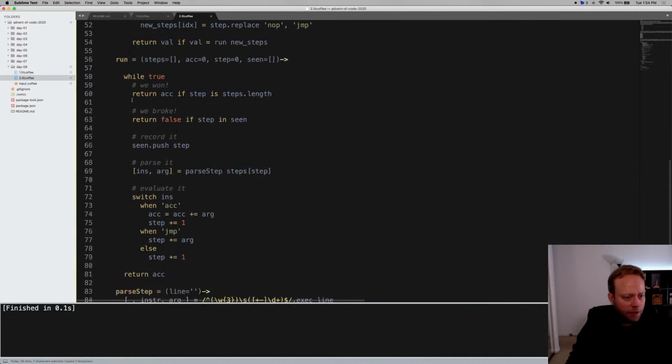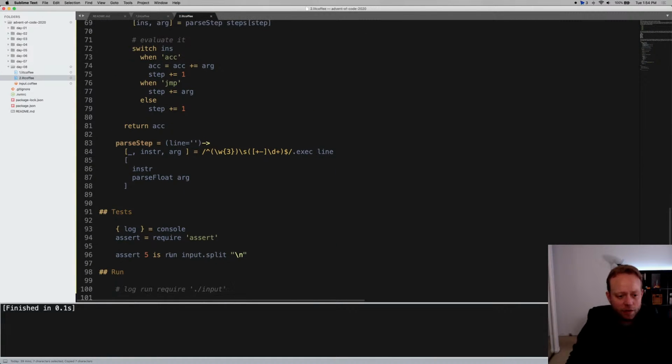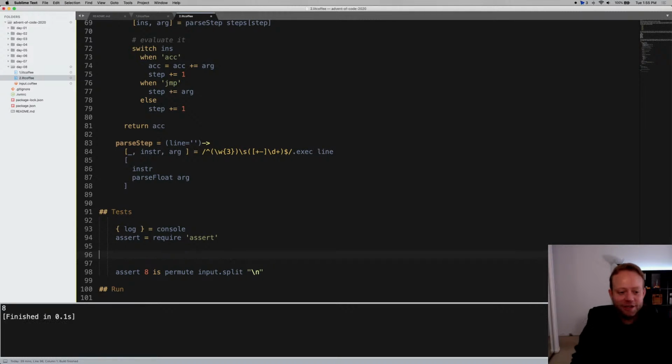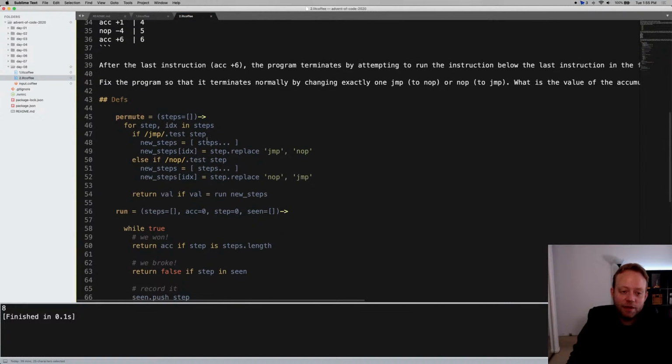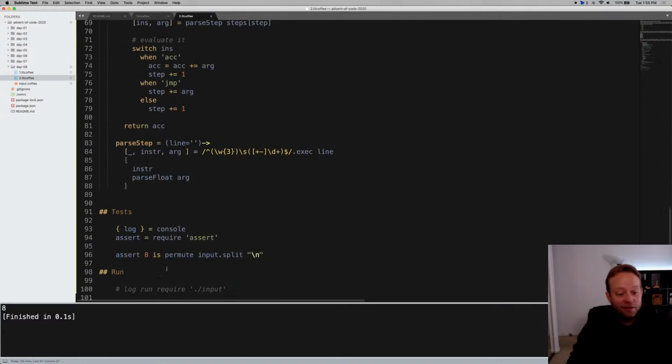So, I mean, we can try it. Let's try it. So we want to assert 8 is permute. And that didn't just work, did it? Let's log it. Well, holy shit. Okay, well, all right. It runs our assertion. It passes our assertion. I mean, we'll give it a try. Permute and see if this is giving us an answer. No, it's not. Log permute require input. Oh, but we need to input split.